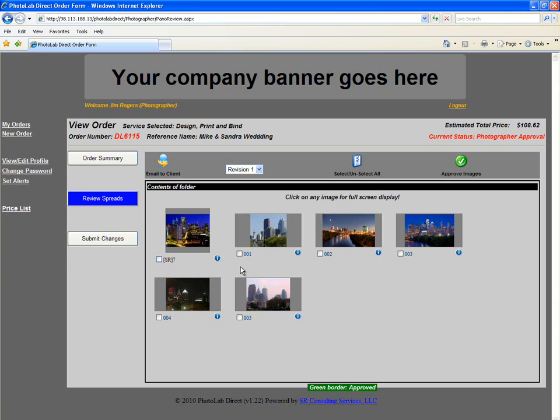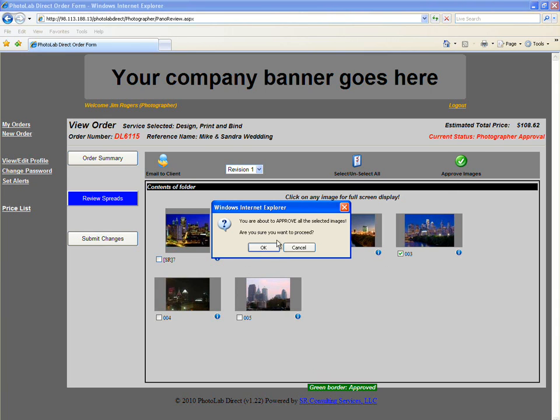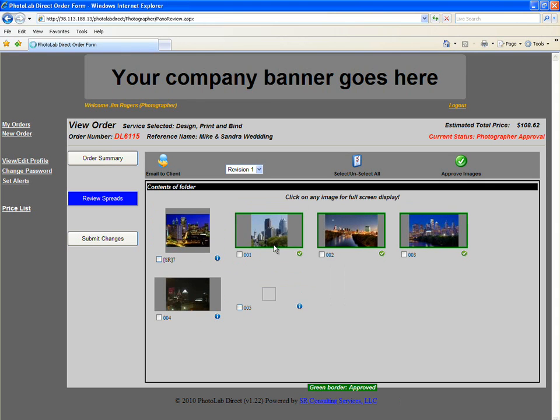Approving an image in Photolab Direct is very simple. To approve an image, simply select the images from the thumbnails view. Here we will select a couple and click on Approve Images from the toolbar. Click on OK to proceed. You will notice that the selected images have been marked Approved. Note, approved images have a green border and a green check mark.